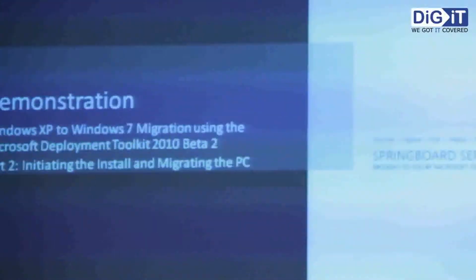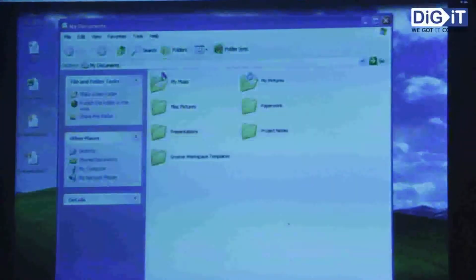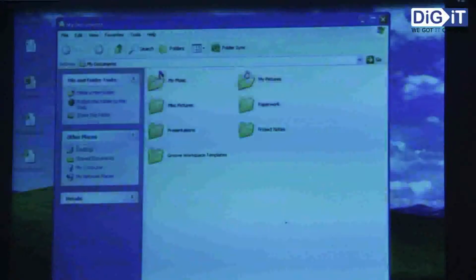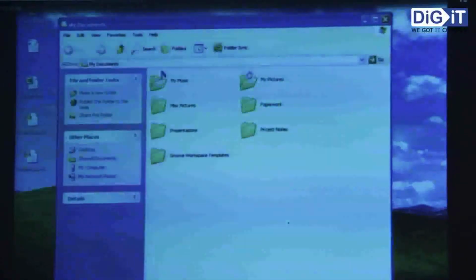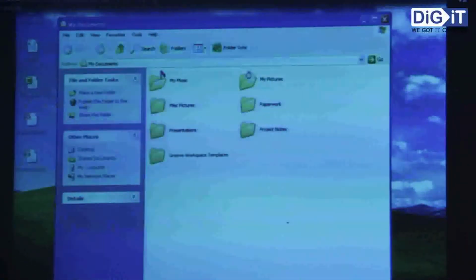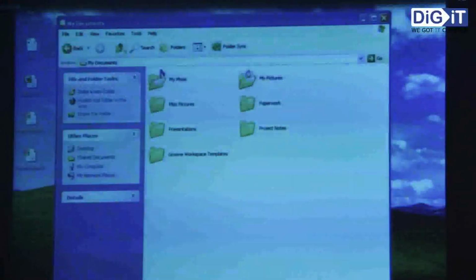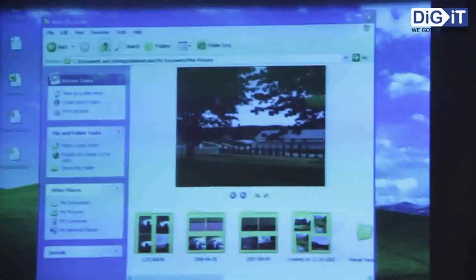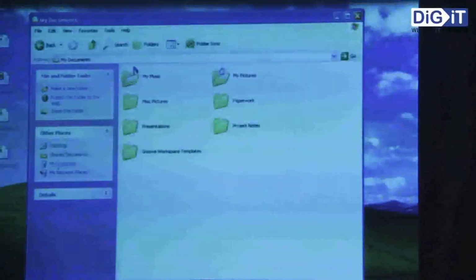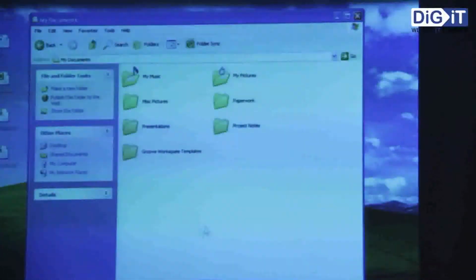So let me open the second one. How to initiate it after you create the image. So now this is the XP machine. Now here it's showing the same thing. What are the applications, user applications, whether photos are there or not. So like this, photos are there, everything is there, right? So now I'm going to initiate this.